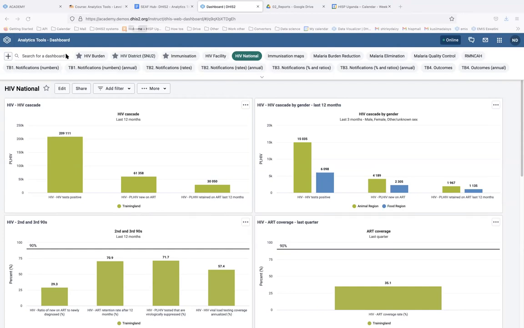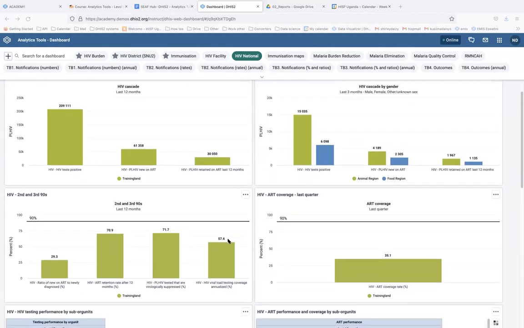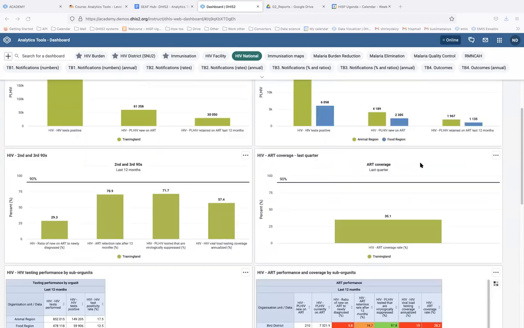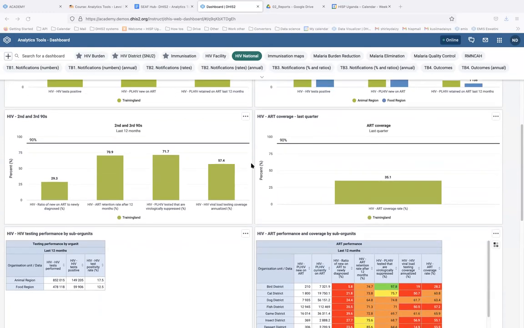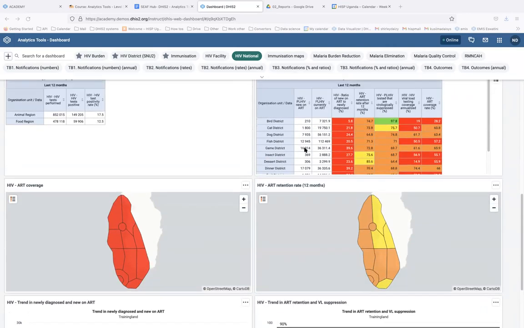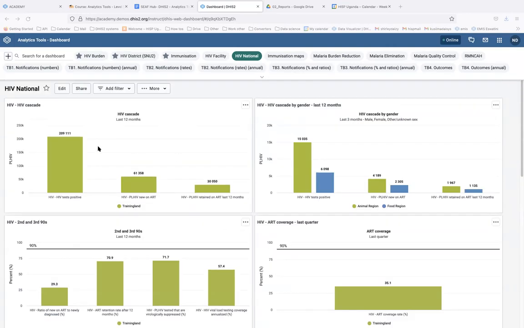You can see that we have different dashboards on the control bar up here. We have HIV burden, HIV district, immunization. We are using the HIV National dashboard, and you can see that with this dashboard, we have different items attached to it. We have some bar charts showing us the HIV cascade by gender. We have a bar chart showing us the ART coverage. We have some maps on there. We have a table on this dashboard.